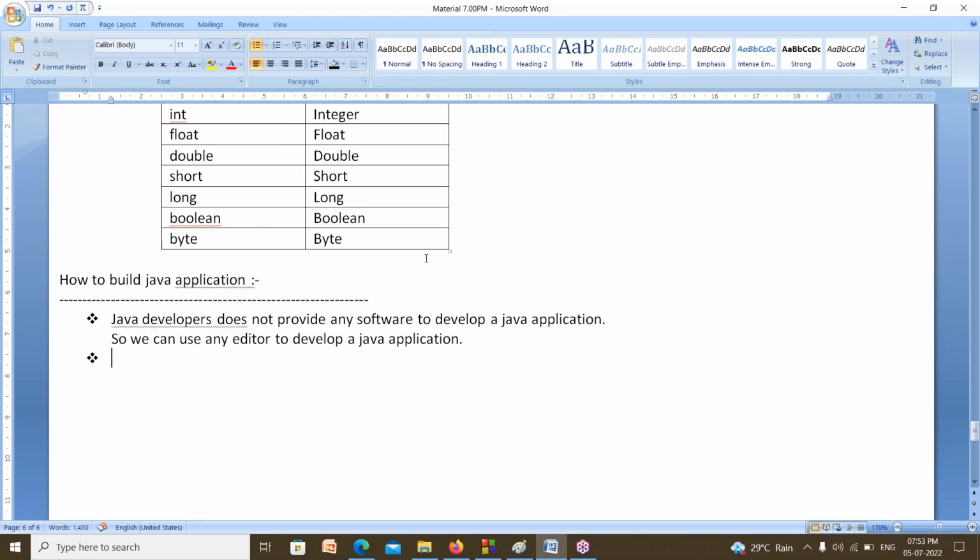After writing the program, what do you have to do? We have to save that program. So a Java program must be saved with which extension? .java. A C program is always saved with .c. In the same manner, Java is always saved with the .java extension.